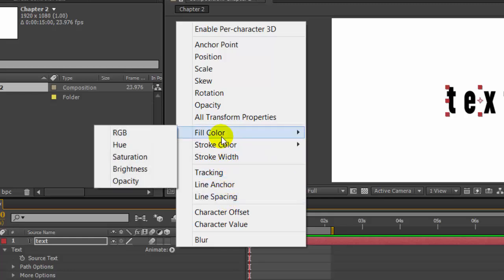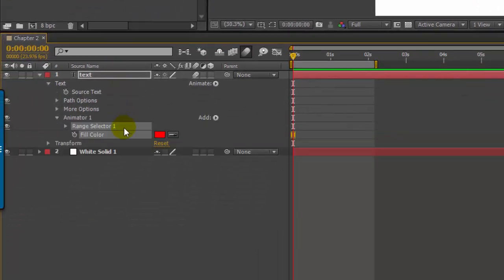So I'm going to start with one that's kind of fun. We're going to do a fill color, and we're going to select RGB with all the red, greens, and blues, and it's going to create this animator 1.